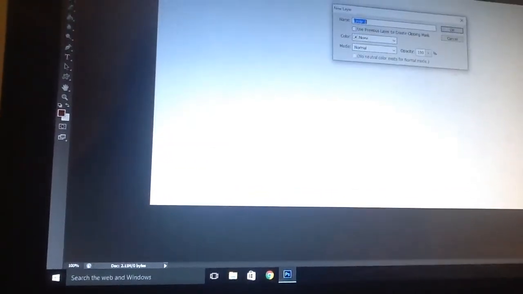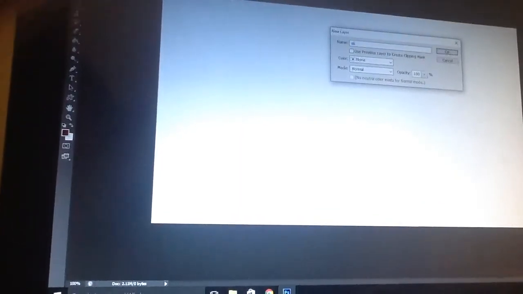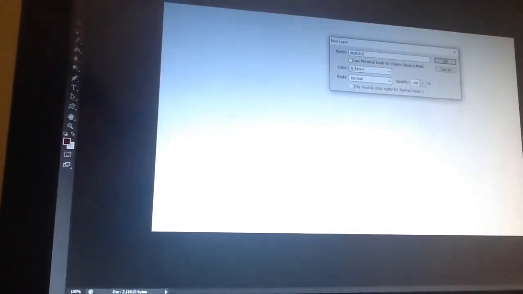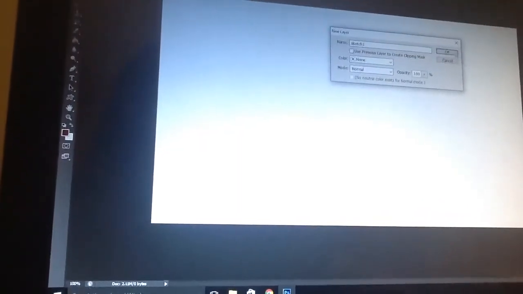So we got a background layer and I want to do a new layer. I'm gonna call it Sketch 1. And this is just how I do mine. There's my layer. This is my layers right here. And I'm just gonna do the first steps. I'm not gonna do a whole thing here.